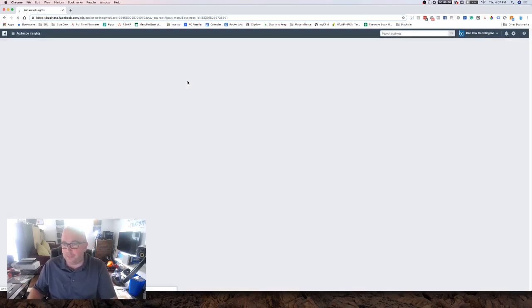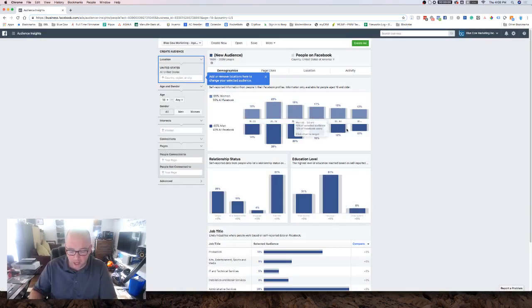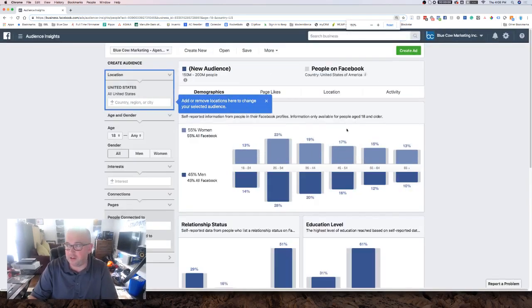Once this comes up, the first option you're posed with is everyone on Facebook or just people connected with your page. If you're going to be reaching a new target audience, most likely you're going to want to choose everyone on Facebook. Now, if you want to find out some demographic information about the people that like your page, you could choose this option. But for this demonstration, we're going to talk about everyone on Facebook. I'm just going to blow this up a bit bigger so you can see it in the video.